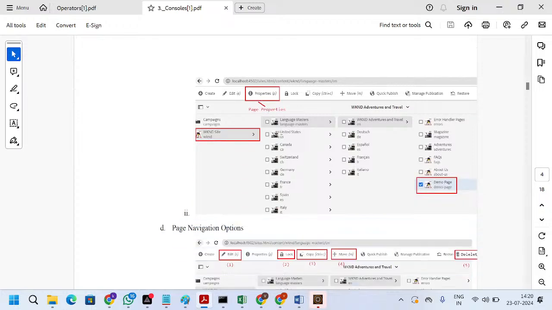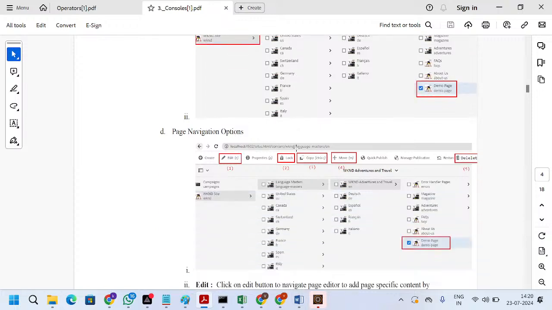Next thing is the options. If you select any page, you can get options like edit option, lock option, copy option, move option, and delete option. Edit option is used to edit the page, meaning if you want to add components, you can add the components to the page. And lock means if you lock the page, nobody can add any components to that specific page actually.